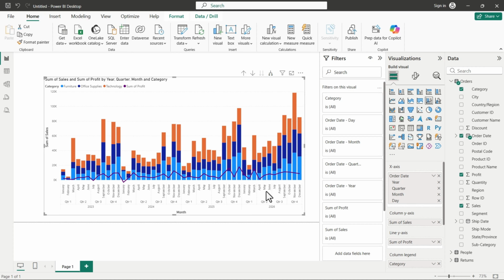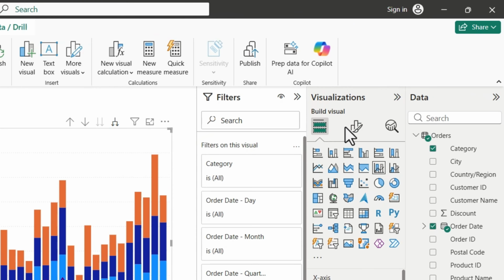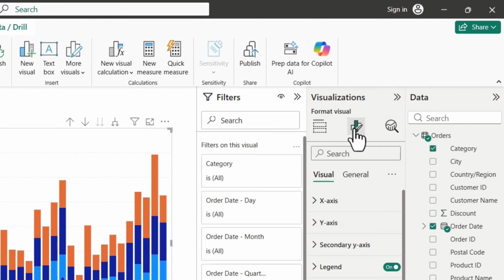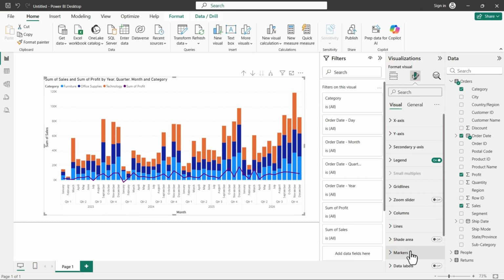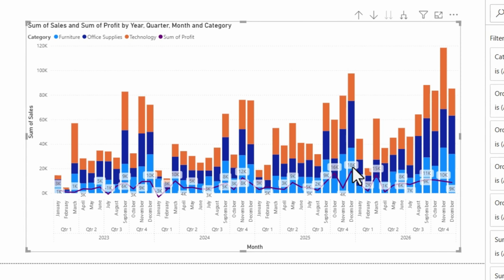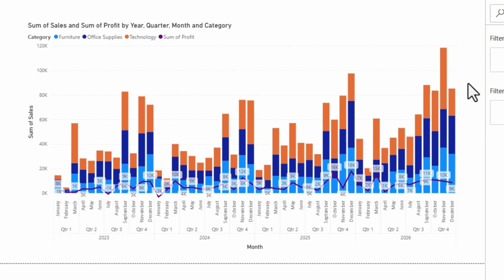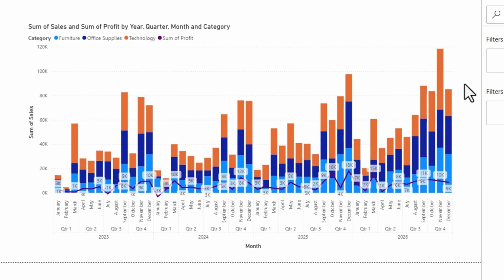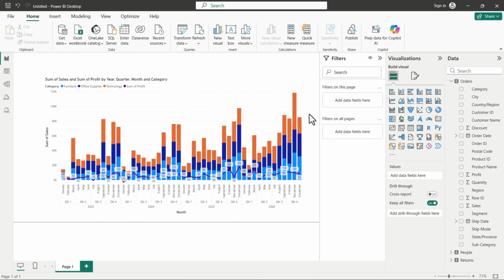Come right back to your visualizations pane and click the second icon, the Format Visual brush. Expand the Data Labels section and toggle it to On. Now your viewers can see precise values instantly, without needing to hover. Go ahead and save your file, and you are all set up with your brand new line and stacked column chart. We successfully built a multi-metric dashboard visual.